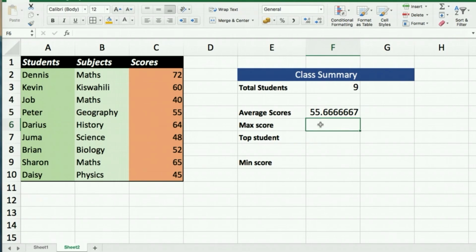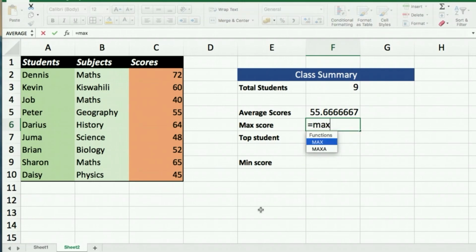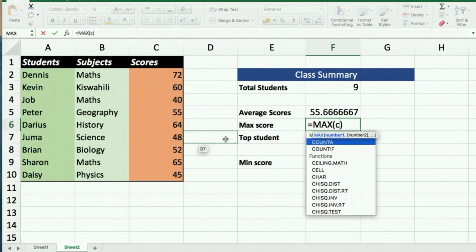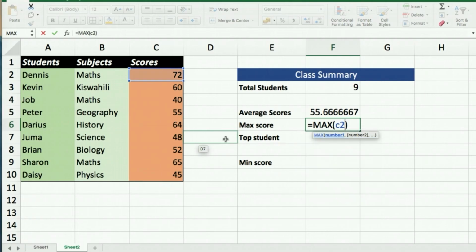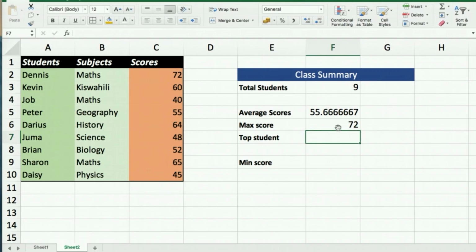The maximum score from the column score you want to get, you can call upon the MAX function, and then at the same time select. I told you there are so many ways you can select, or you can choose to reference the cells C2 through C10. Yes, and this is the maximum score you have. So if you look around, this is the top score you have.